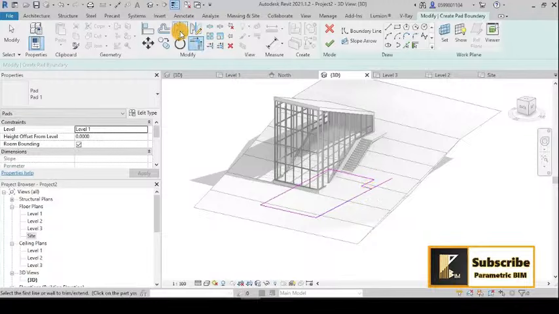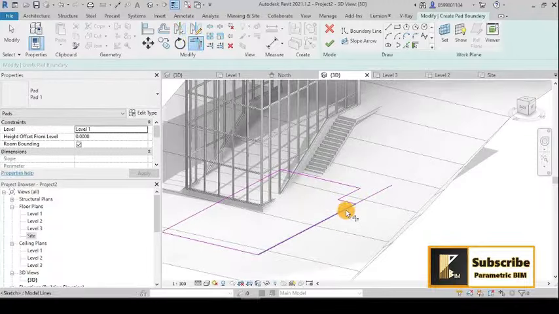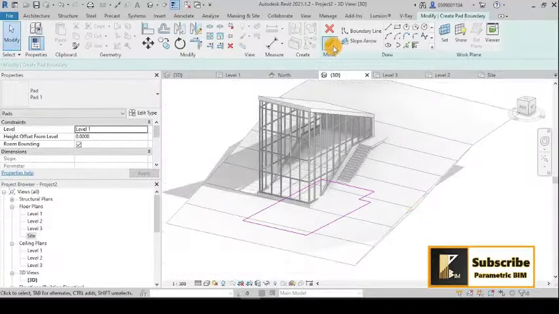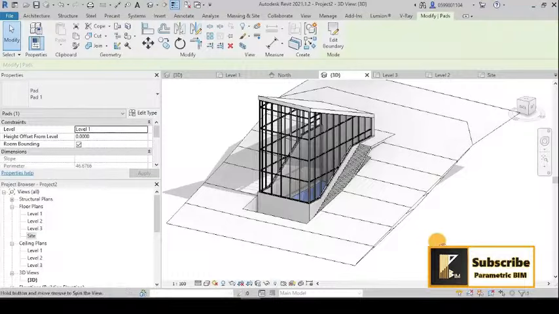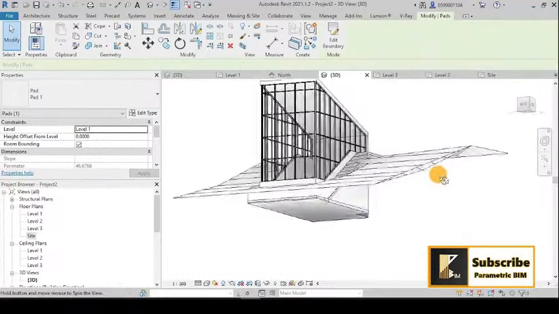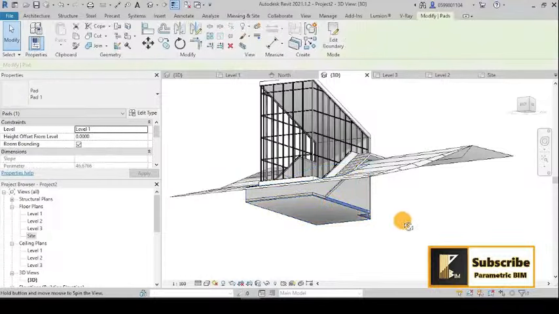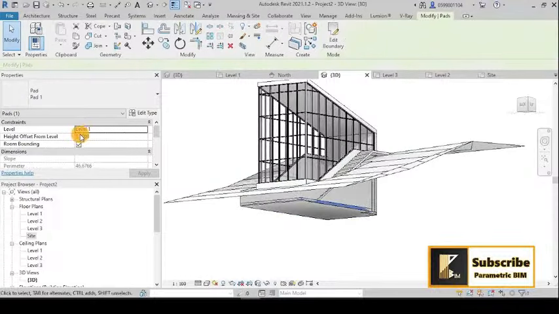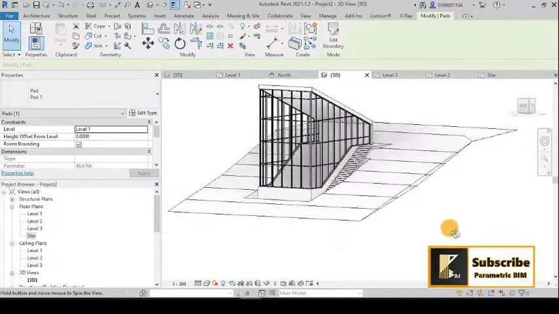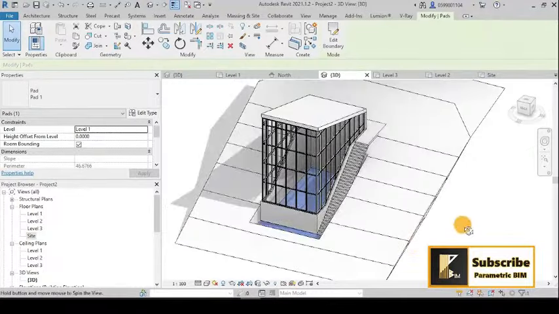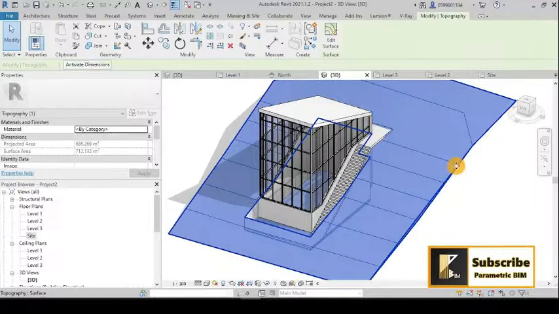So we have now maybe the sketch of our building pad like that. Maybe you can delete this and click OK. You can see that we have a building pad with the 0. If I click on this building pad, you can see that it is on level 1, 0. So it is good.